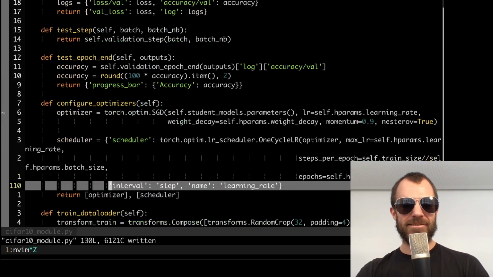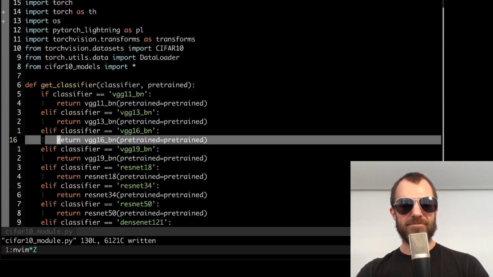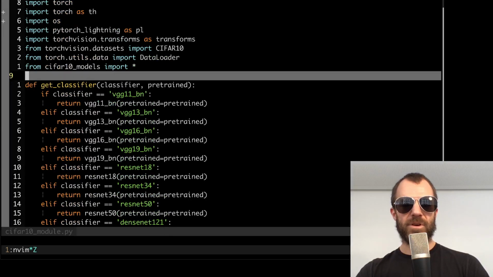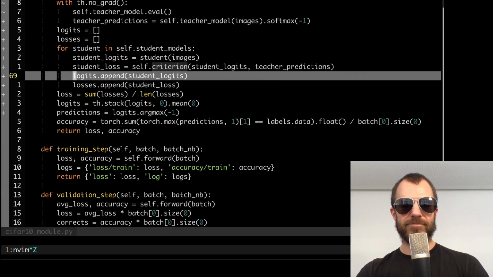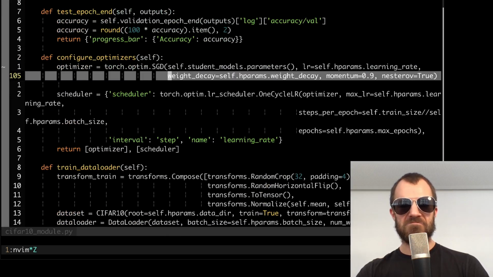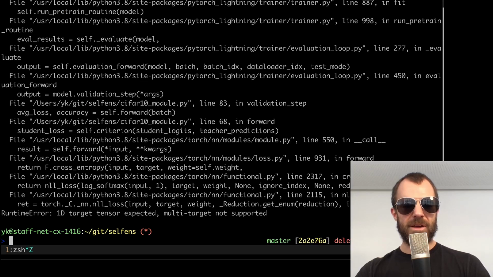Yes, the rest here should just work by itself. I'm going to go ahead and give this another run and see where we run into problems. Can't really see how this could ever go wrong. We'll just take everything over. Okay, we actually got a problem: 1D target tensor expected, multi-target not supported.